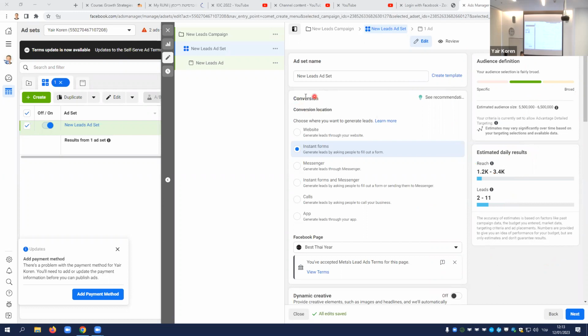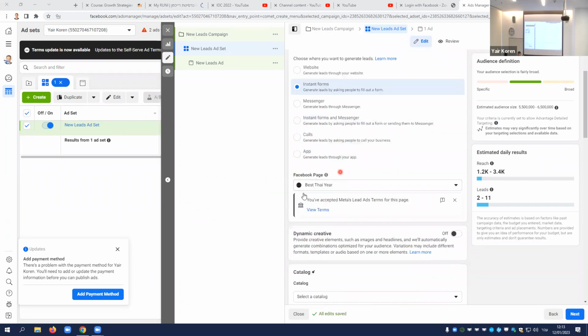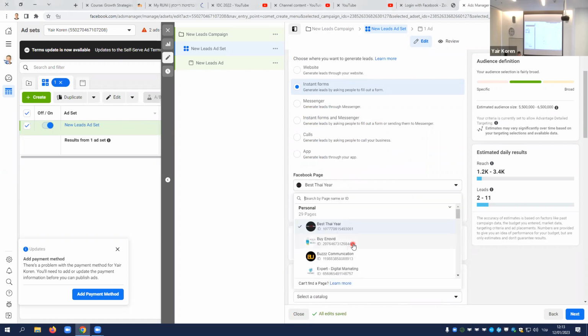First step in the ad set, we did a lead campaign, so they are asking us, where do you want to collect your leads? It's on your website, on your landing page. It's on instant forms, okay? It's on Messenger, phone calls, okay, or in a specific app that you have. You need to choose the Facebook page that you want to do the promotion for, okay? If you have a lot of different Facebook pages, you need to choose the right one.